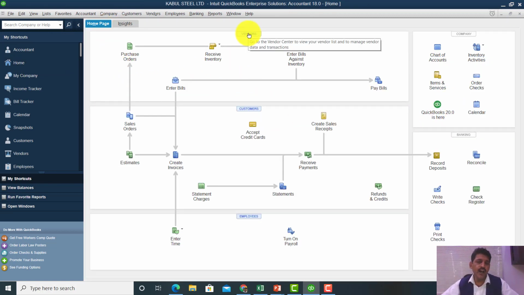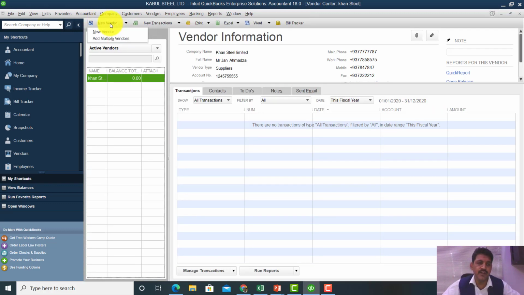how a vendor list will be developed in the QuickBooks software. I told you there are two options in QuickBooks to develop the list or to update the list. Whenever you develop a new list, you add one by one, but whenever you already have a well designed, well updated list and you copy that list to QuickBooks, you can go through this multiple option. Okay, add multiple vendors.